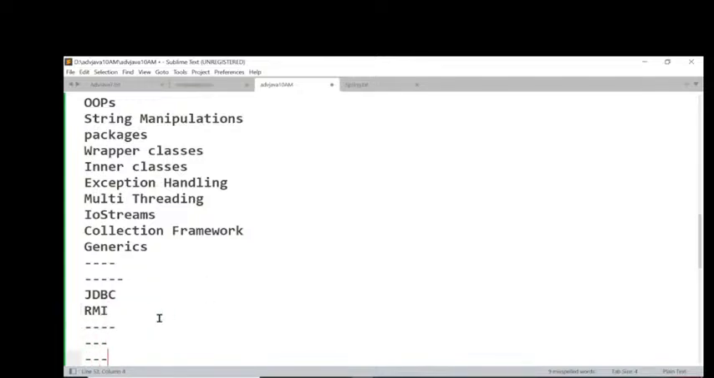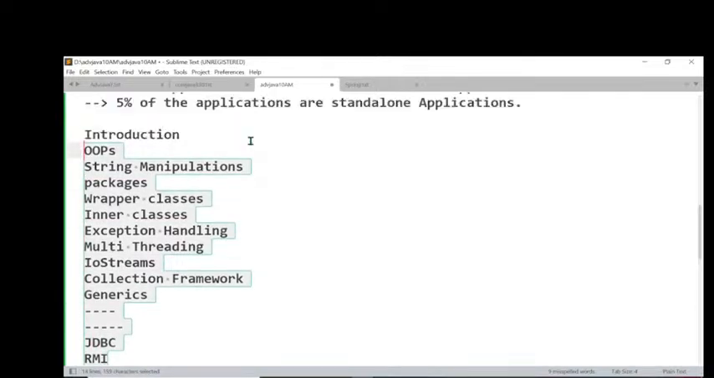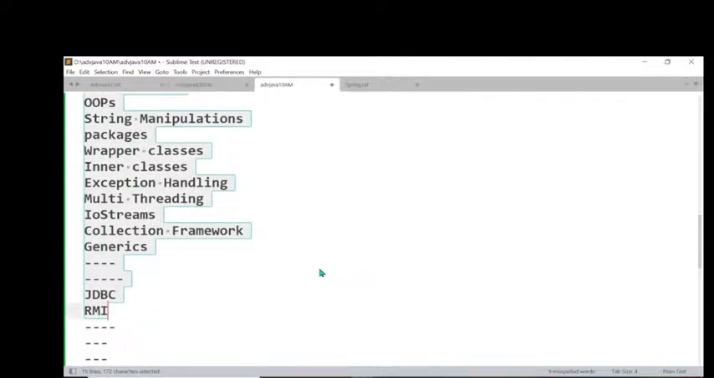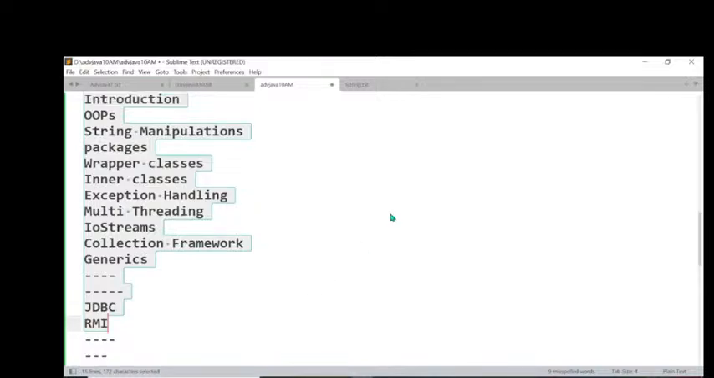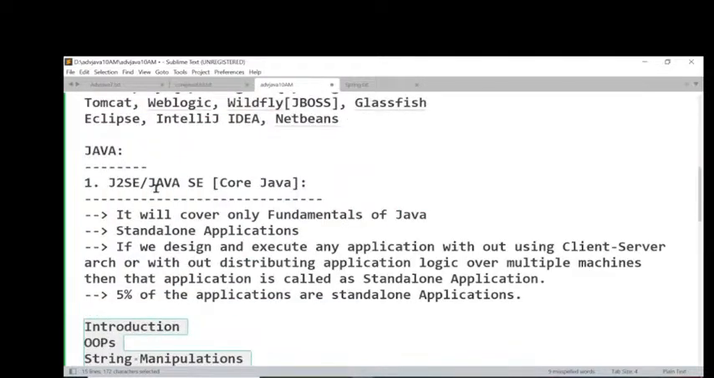All these topics come under the J2SE part. Guys, do all of you get my point or not? These are the topics available under J2SE. A few more topics are not written here, but the major content I specified here. That's okay. This is something about J2SE, core Java. It will cover the fundamentals of Java. By using this, we are able to prepare standalone applications.